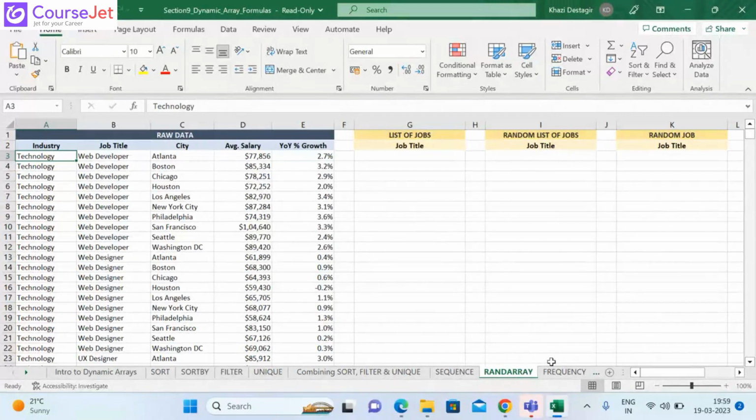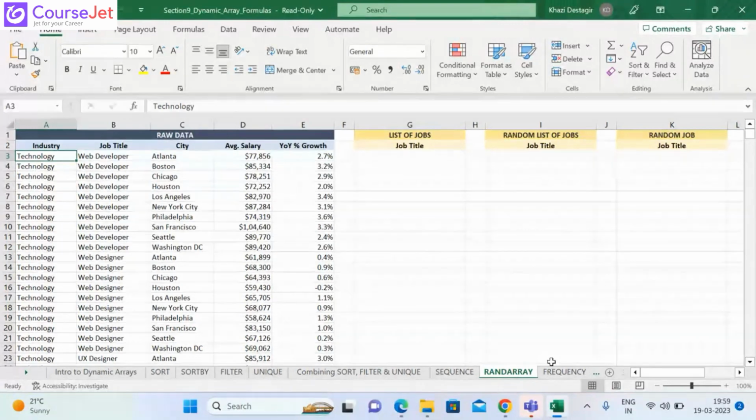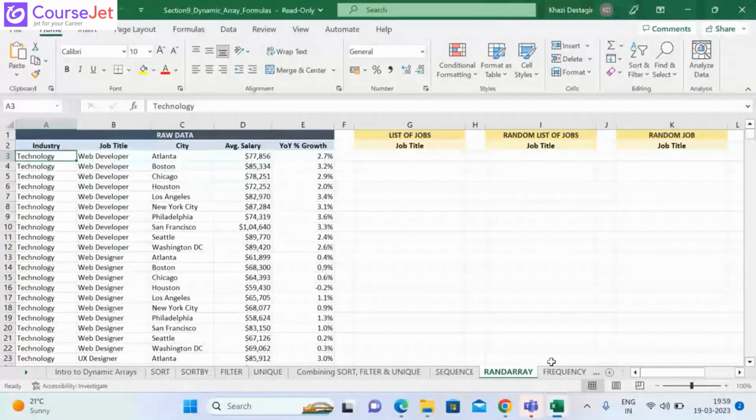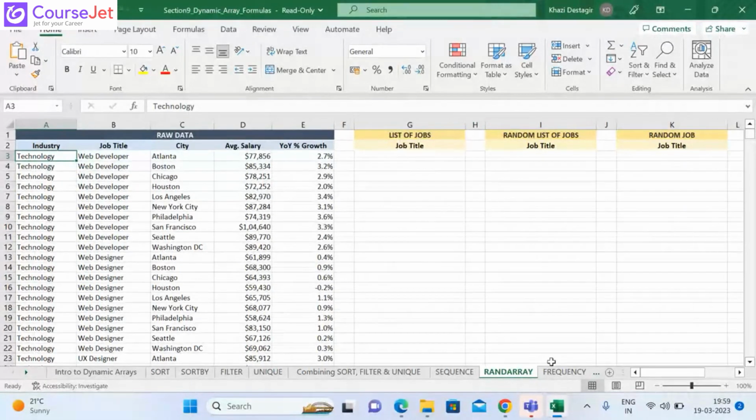The good news is that I'm going to break this process down piece by piece, step by step, so that you can see exactly how this is all working. So here again we have some raw data, the same thing: industry, job, city, salaries, and year over year growth.